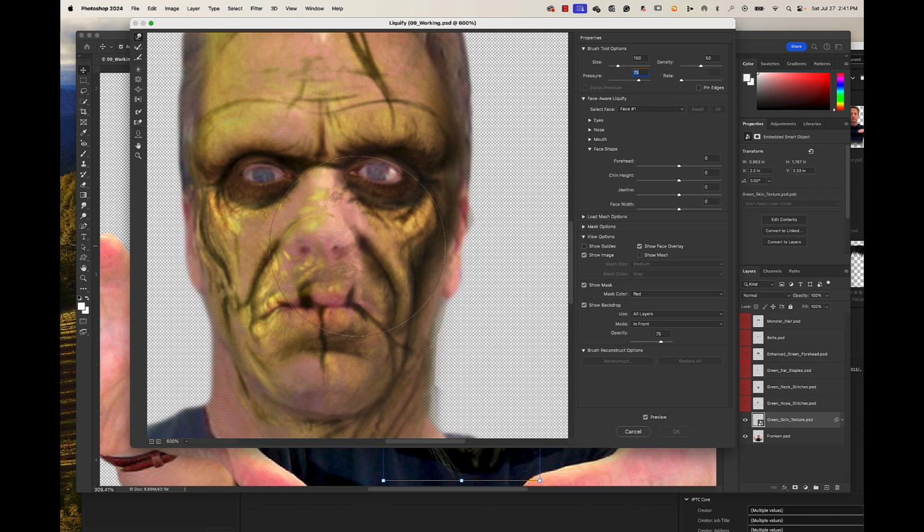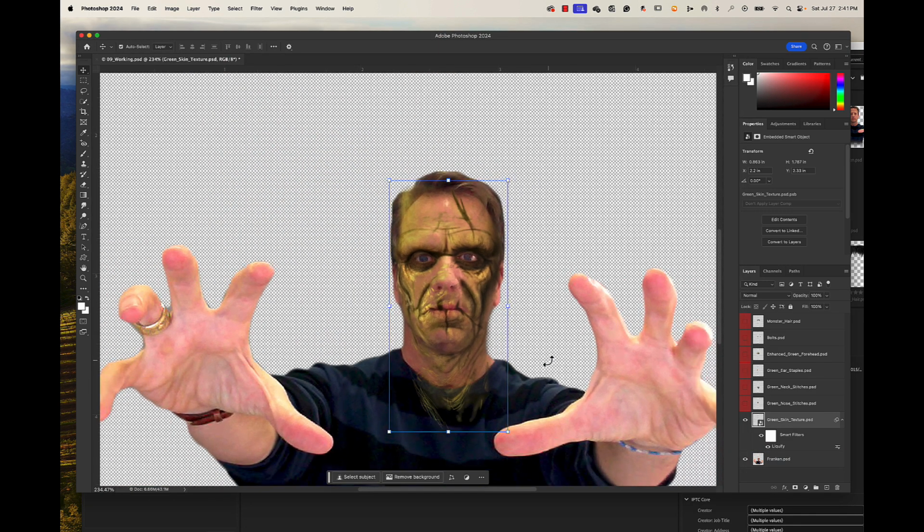So with forward warp on, we're going to pull that makeup right under the eyebrow and we're going to pull it down to close that eye opening. See that? Okay, we kind of close the gaps there. I would have used a smaller brush, but okay. So when I'm done with that, I'm going to go ahead and do okay. Right? Cool. Neat.